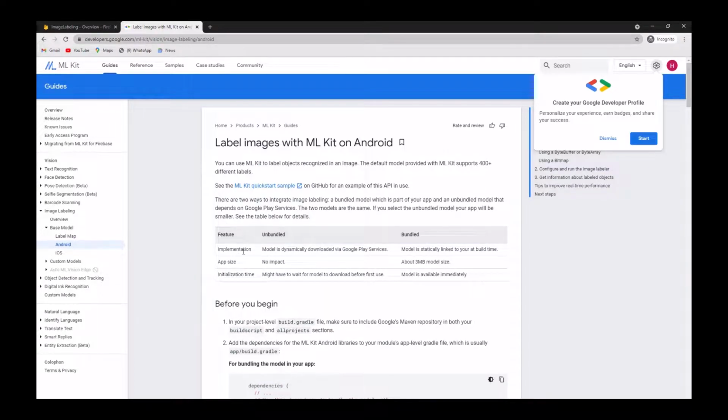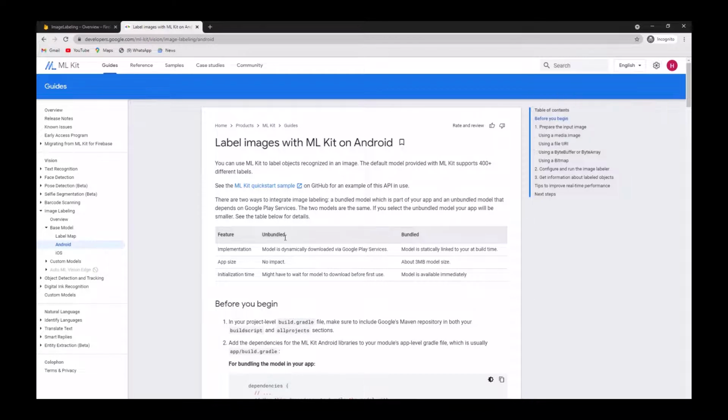So here at the top we have this table. There are basically two ways to add this on-device model inside your Android application. The first way is the unbundled method and the second one is the bundled method. So what does that mean? The unbundled feature specifies that your model will be downloaded once the user installs the application from the Play Store. It means that the model is not included inside our application APK, but it will be downloaded after the application is installed. And the bundled method states that the model is included inside our application APK and its size will be approximately 3 MB.